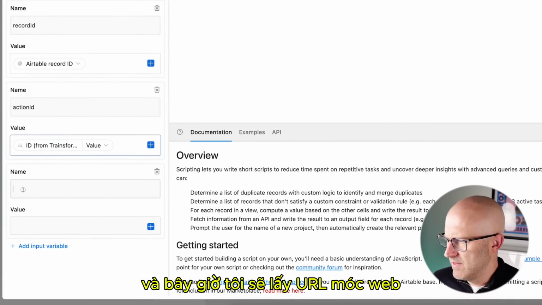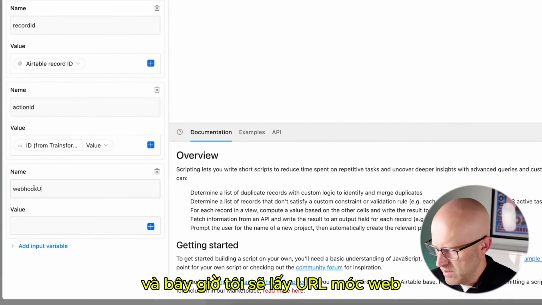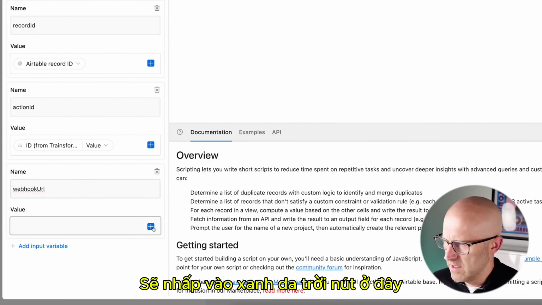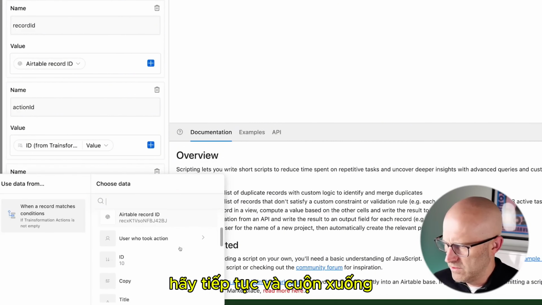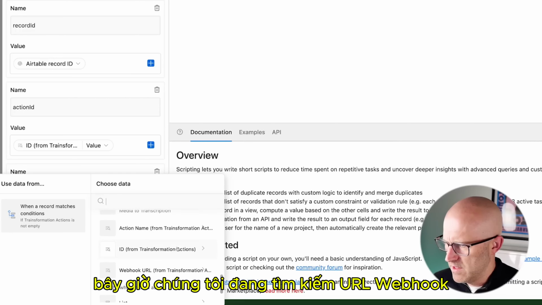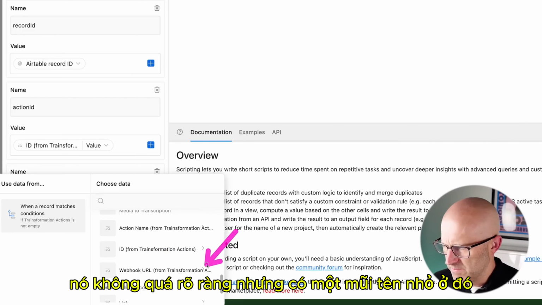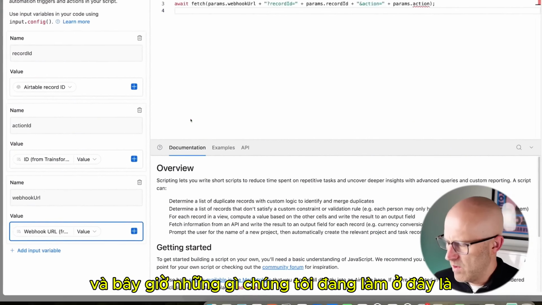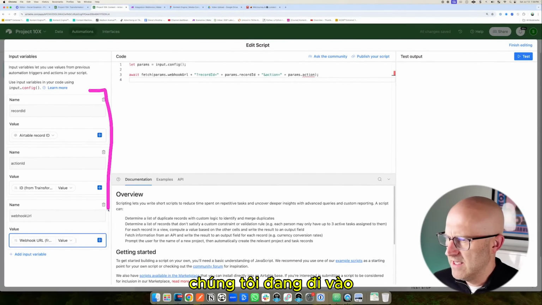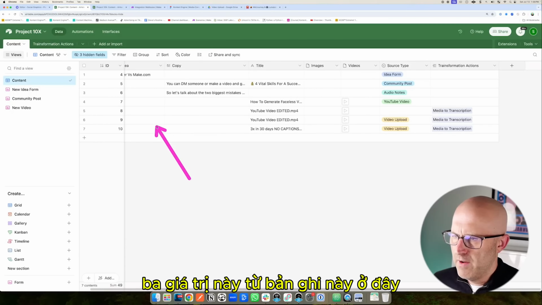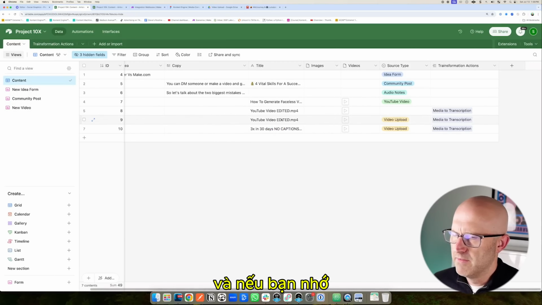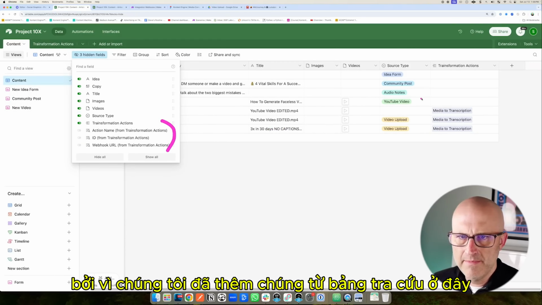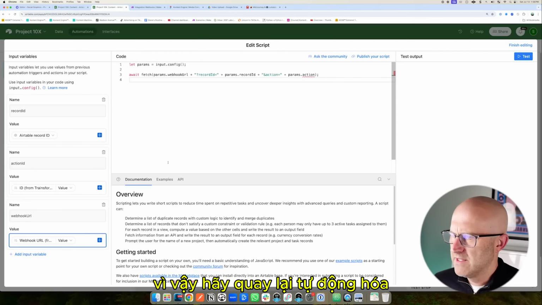And now I'm going to grab the webhook URL, and then I'm going to go ahead and add the value. I'm going to click the blue button here. Let's scroll down. Now we're looking for the webhook URL. It's not super obvious, but there's a little arrow there. You click on that and you're going to grab the value. And so now what we're doing here is we're passing in these three values from this record here. If you remember, this record had these three values added because we added them from the lookup table up here. So back to the automation.